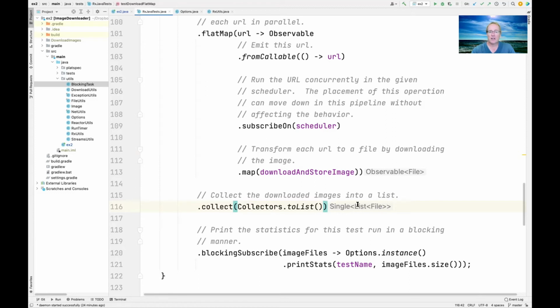So we end up with a single of a list of files, and then we use a very important method in RxJava called blocking subscribe. What blocking subscribe does is, when everything's done running and processing asynchronously, we will wait here, and then we will go ahead and print the results.